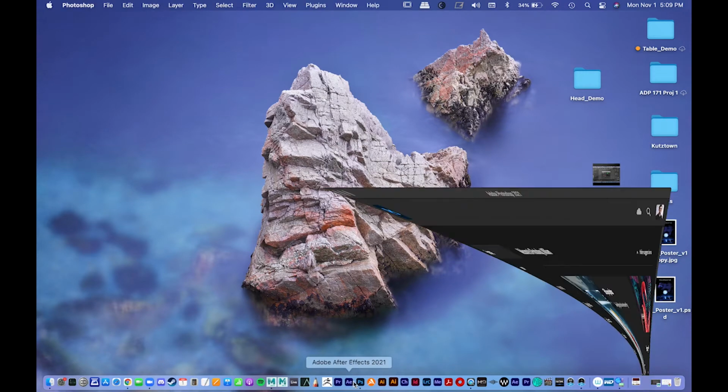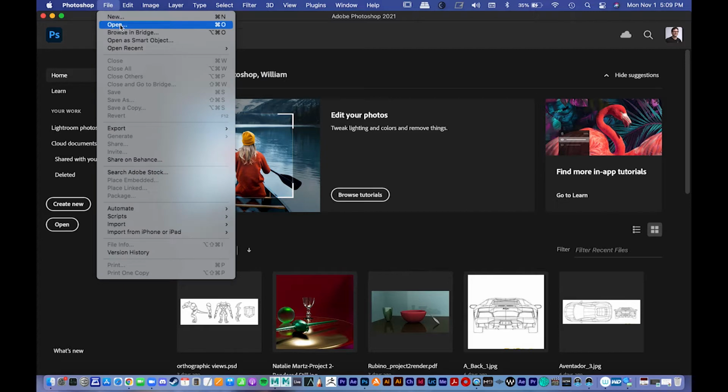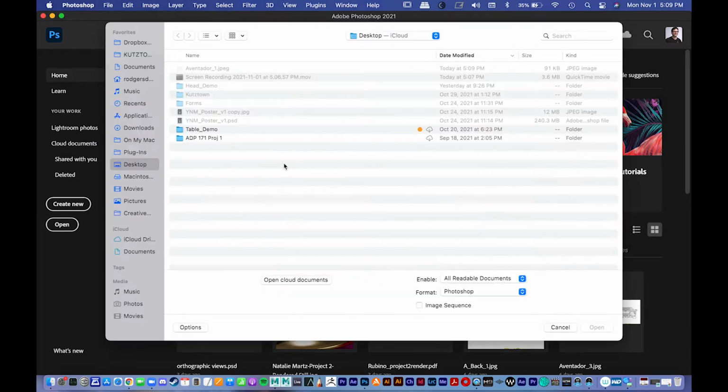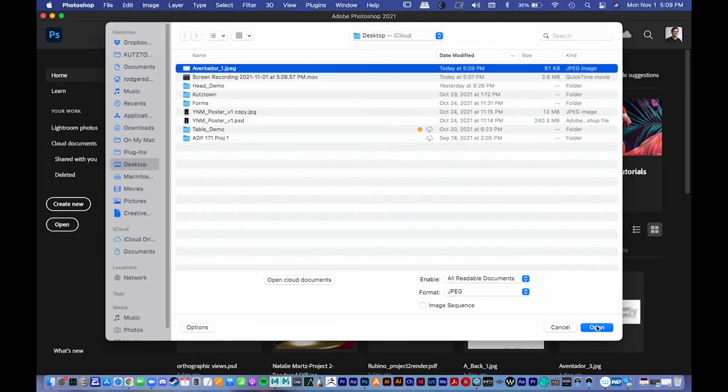So now open up Photoshop, and you can also use other photo editing software, but what I have here is Photoshop. And I can just go to File, Open, and on my desktop find the Aventador JPEG.